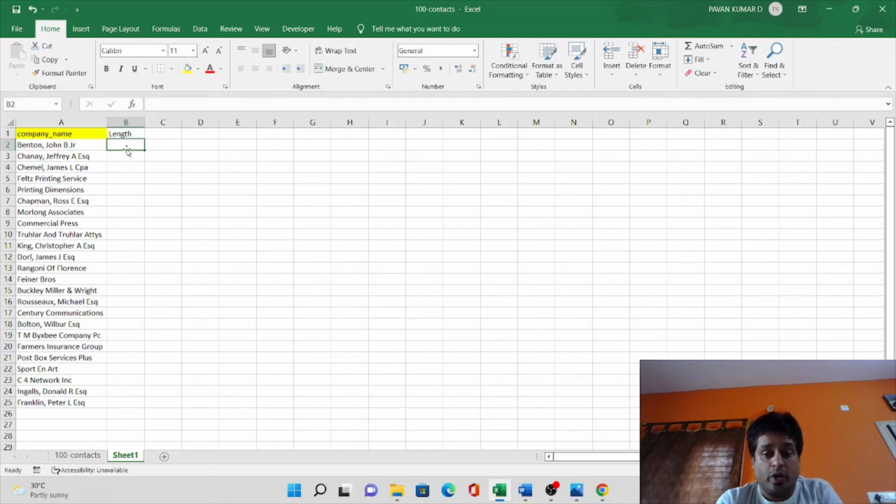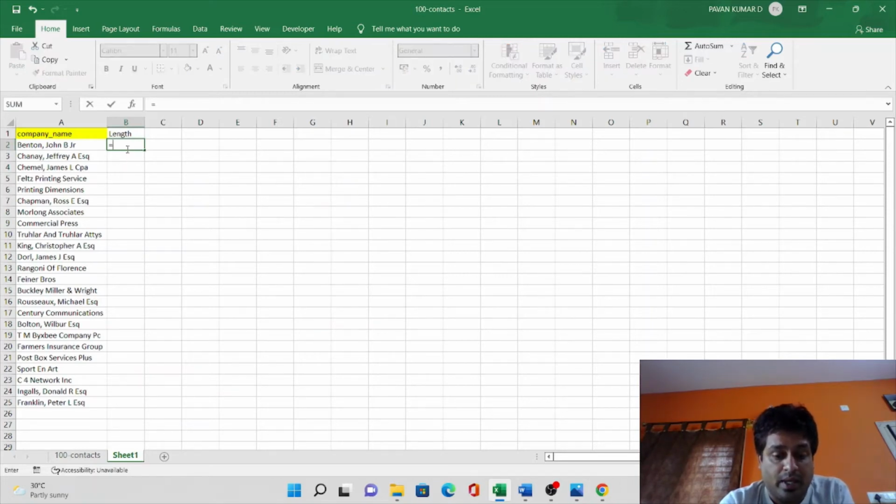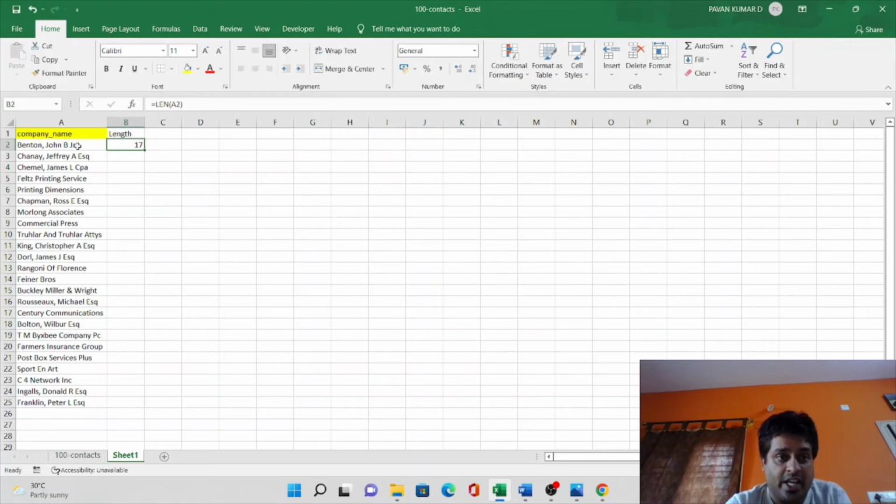Now you have to press equal to LEN, open bracket, select that particular cell and close the bracket. Now press enter. So now you can see 17 characters are present in this particular cell, including spaces and all the special characters. So now we have found the number of characters present in cell number 2, or row number 2.